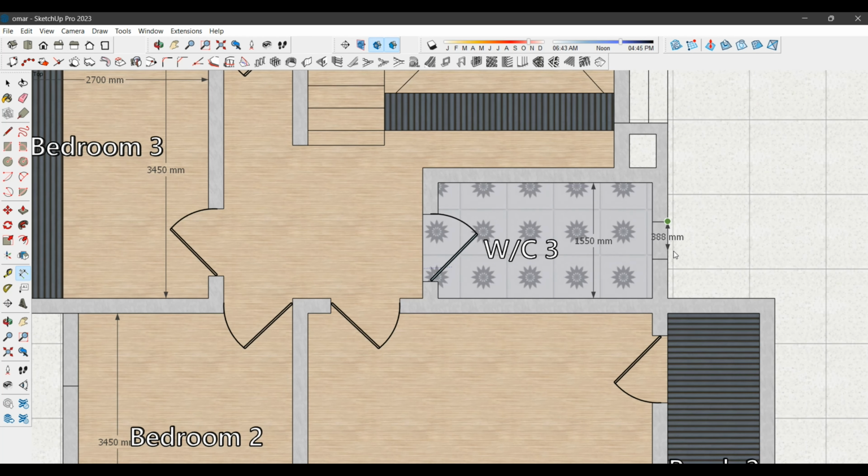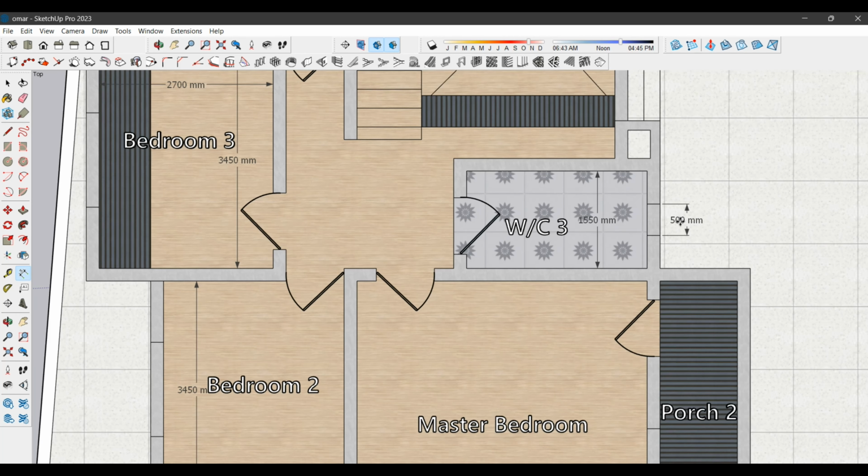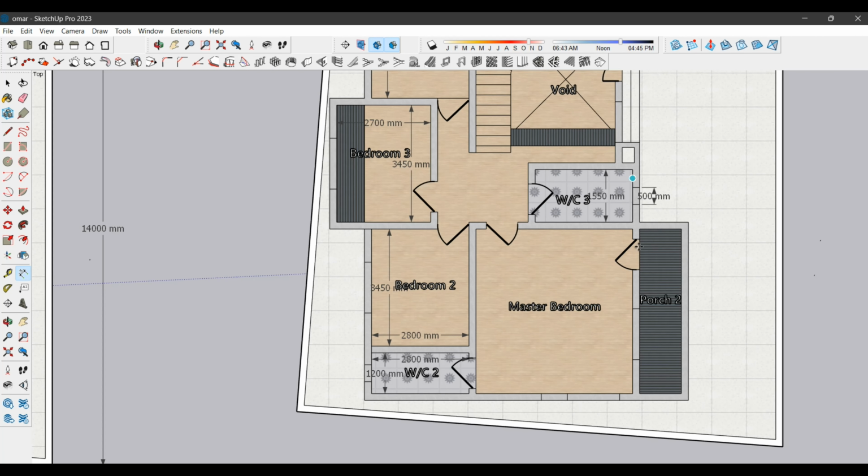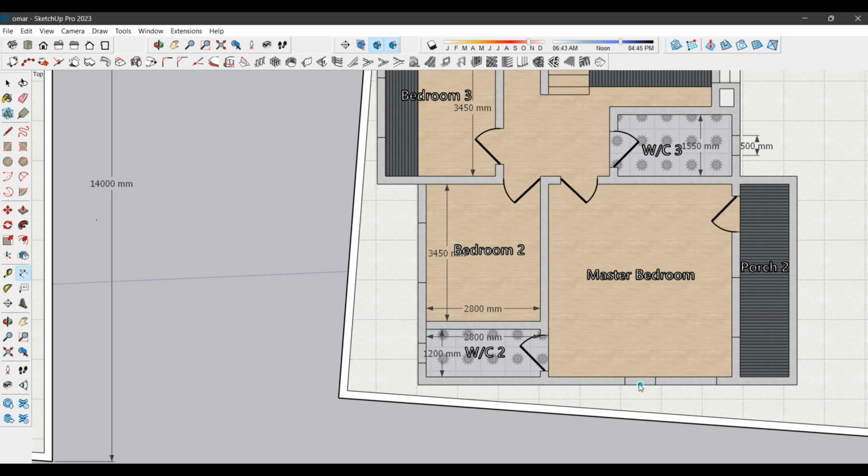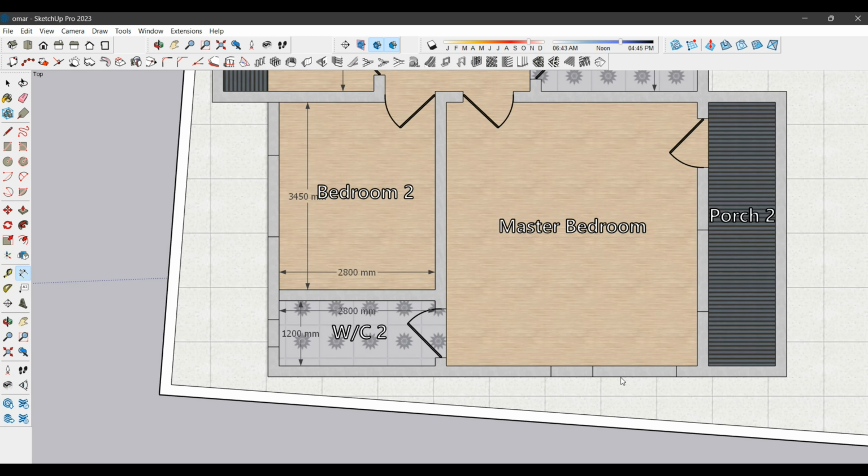I've provided all the WCs with the 500 millimeter windows, and all other windows are 1.5. Yes, 1.5. Now this one is 1.5. There's one missing here, so let me put another window here. Let me just do that. 1.5. I can do a copy of these lines here. This line and this.